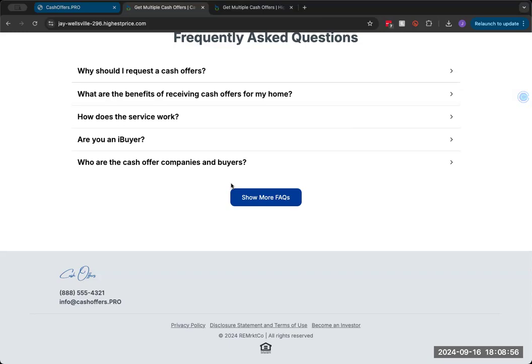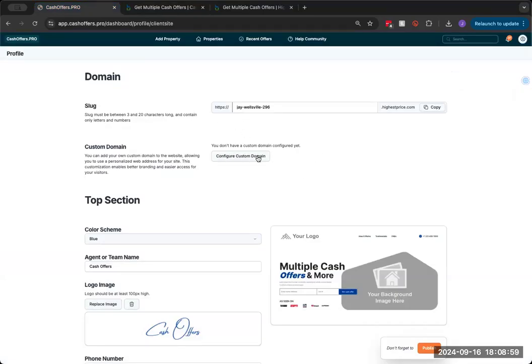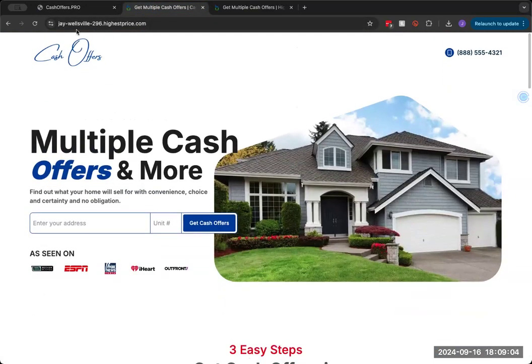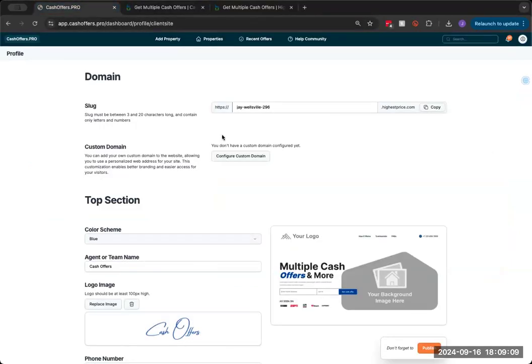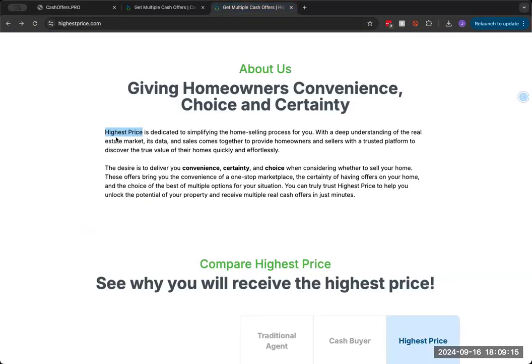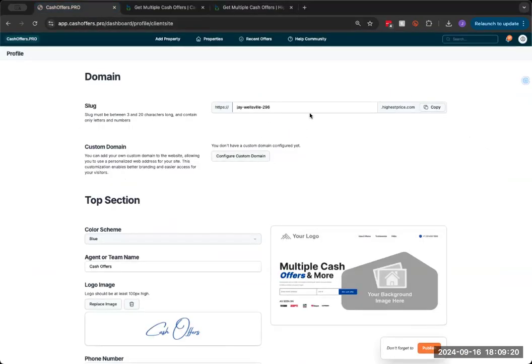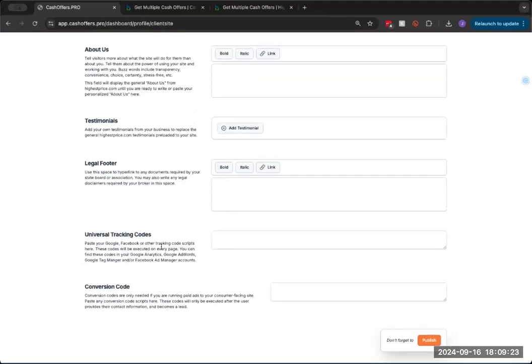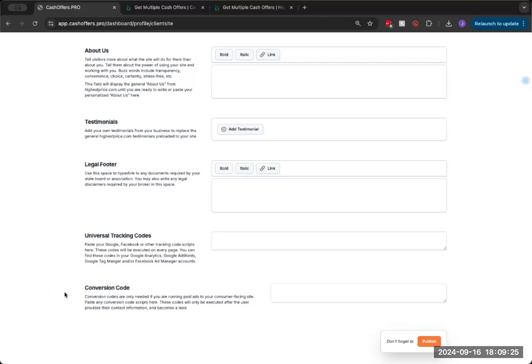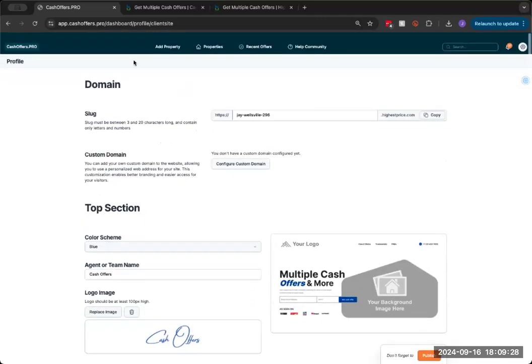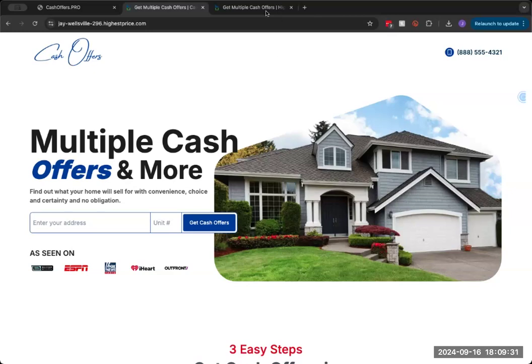Okay. Once I have updated that and I add a configured custom domain, let's say this here is living on CashOffers.PRO.com or something. That website now would make it so that because I've configured one, I can also have an unbranded highest price site just like this. So I will have two sites that I can run. And yes, your conversion codes and tracking codes will apply to both sites. So you can be running an A/B test on your ads, for example, one going here and one going here to see how well they perform.